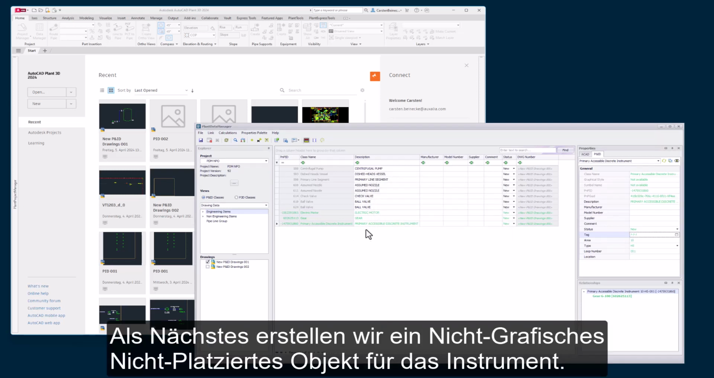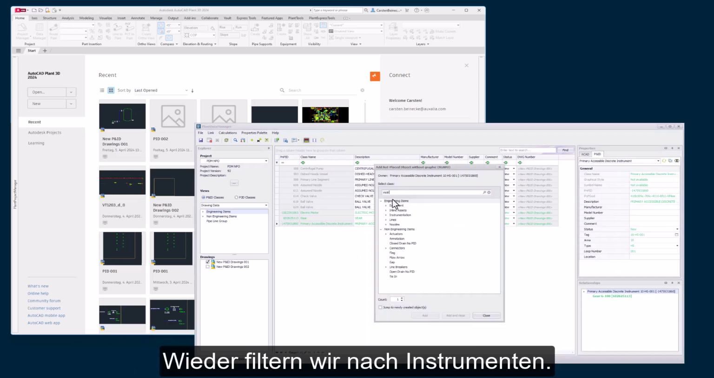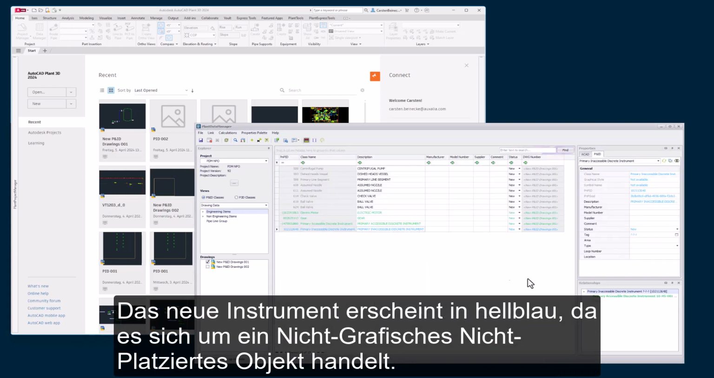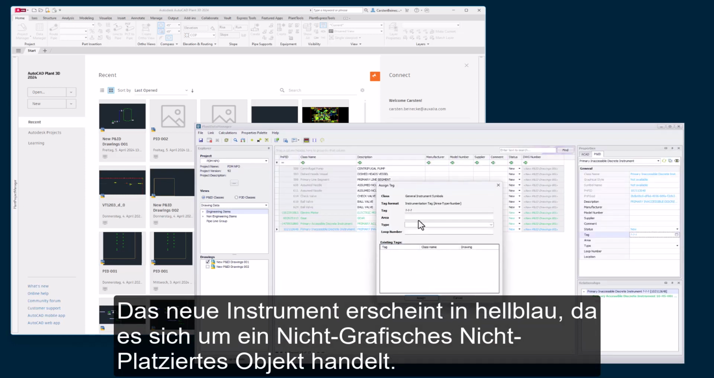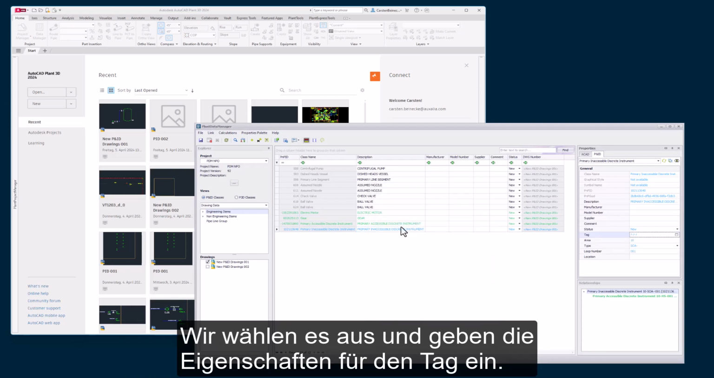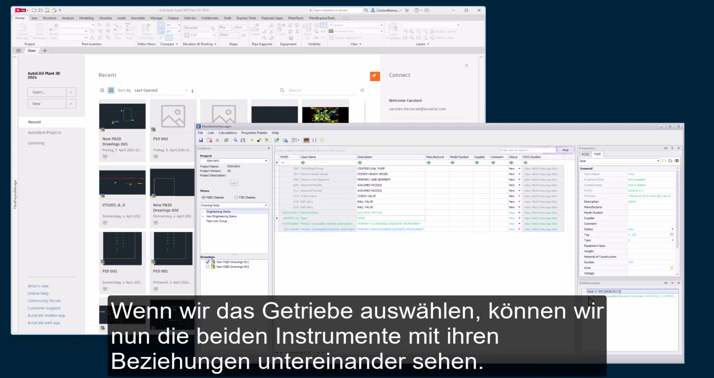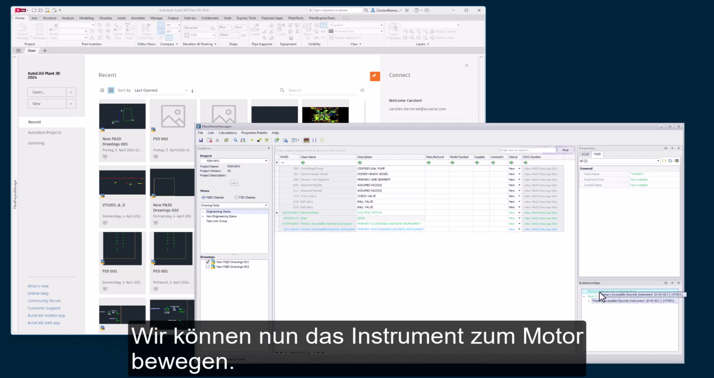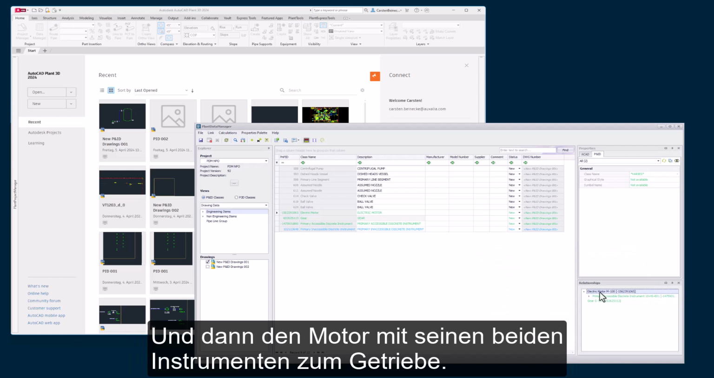Next we create a non-graphical not placed object for the instrument. Again we filter for instruments. The new instrument appears in light blue because it is a non-graphical not placed object. We can select it and type in the properties for the tag. If we select the gear, we can now see the two instruments under each other with their relationships. With the Control key we select the motor as well. We can now move the instrument to the motor, and then the motor with its two instruments to the gear.